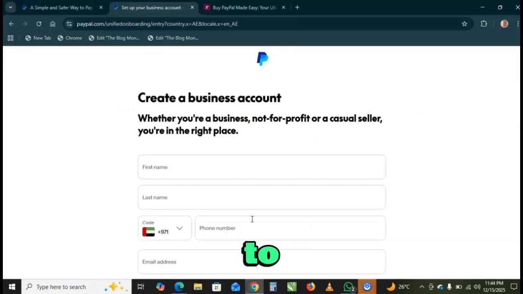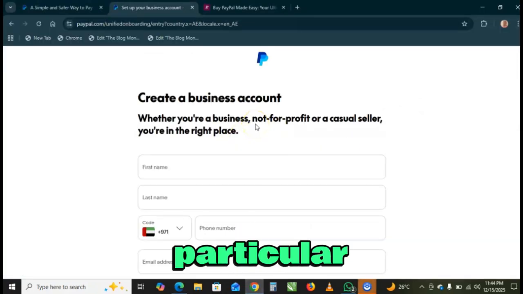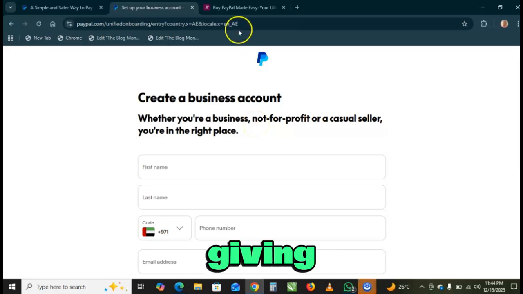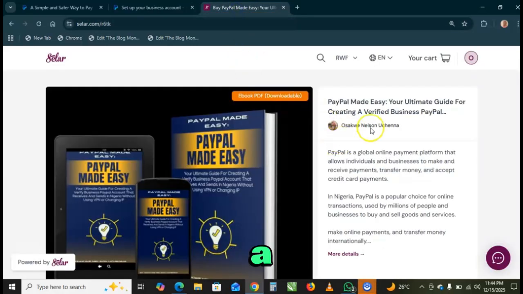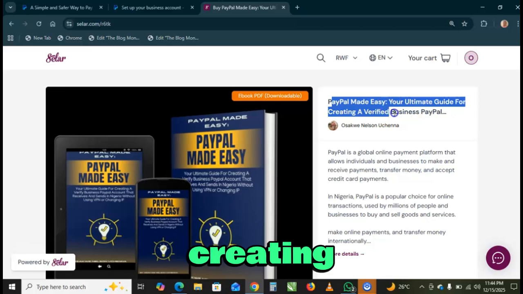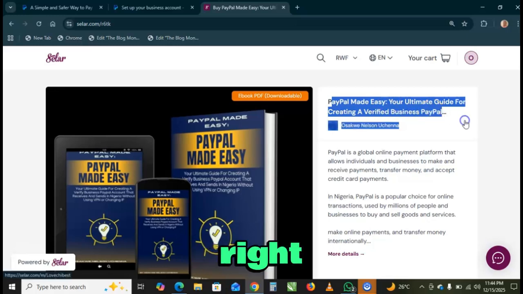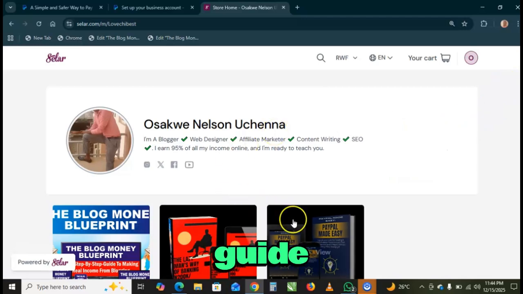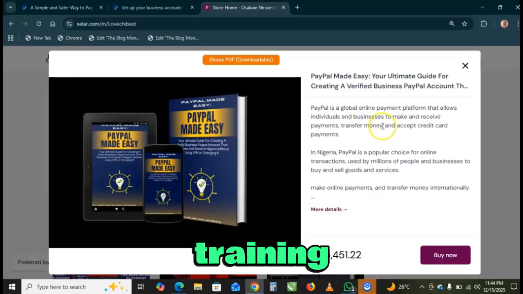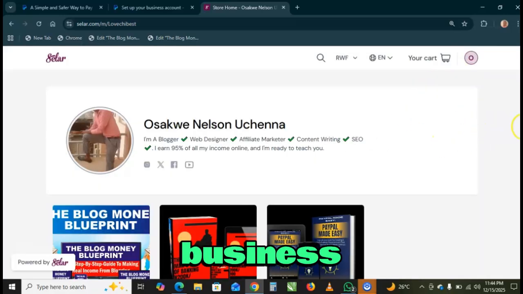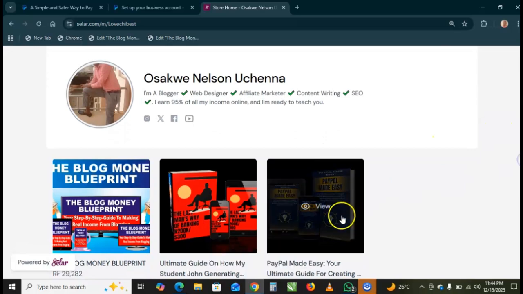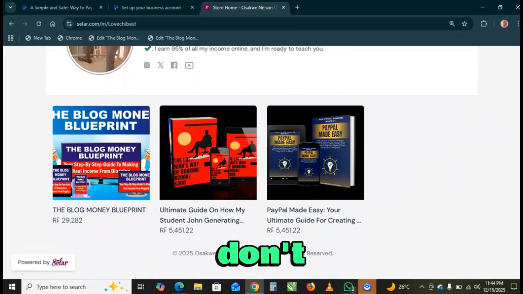So the thing I'm going to give to you is a particular training that I'm giving you access to, and that training is called PayPal Made Easy. As you can see right here on the screen, PayPal Made Easy, your ultimate guide for creating a verified business PayPal account right here in Nigeria. So I am giving you access to this particular guide. It's a step-by-step training where you'll be able to learn how to create a verified business PayPal account for yourself right here in Nigeria. You don't need to struggle.